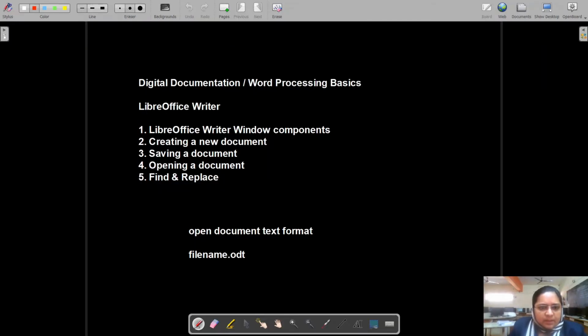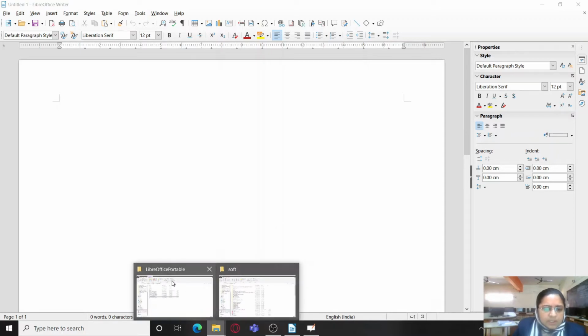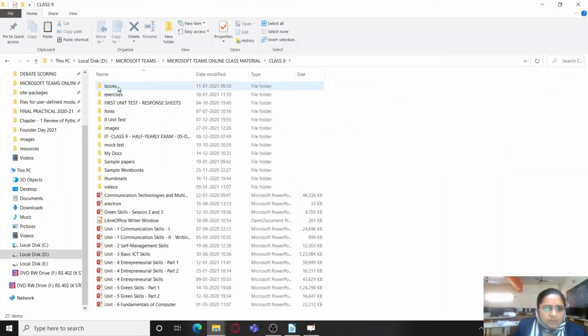Today we already saw the first topic, that is the components. Now we will learn how to create a new document. As you can see, when you start LibreOffice Writer, it automatically opens a new document. So you can type whatever you want over here. We will try to create something meaningful, so we will go to our document which we have to do.